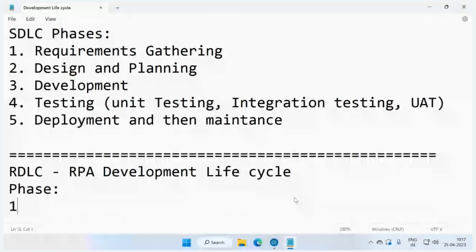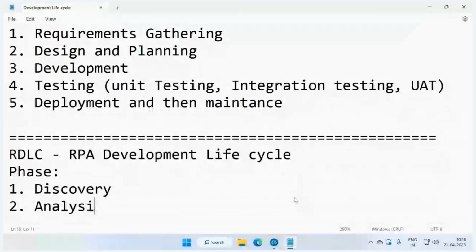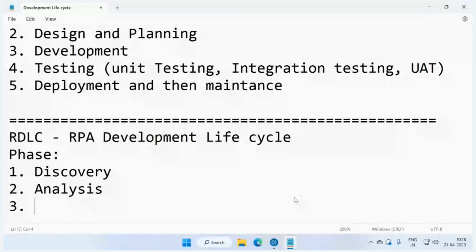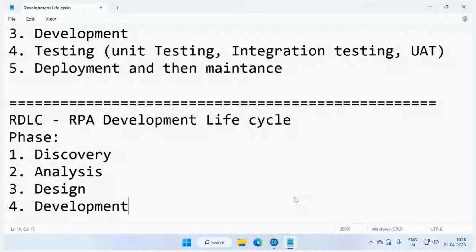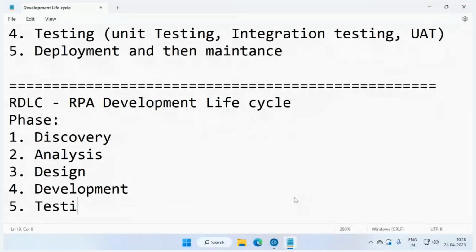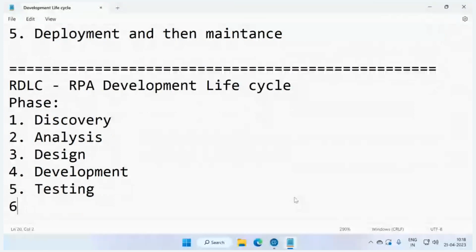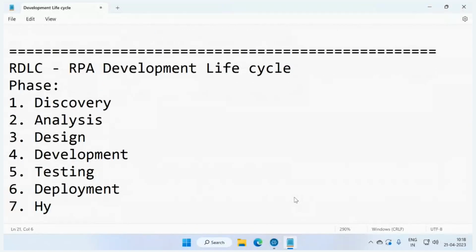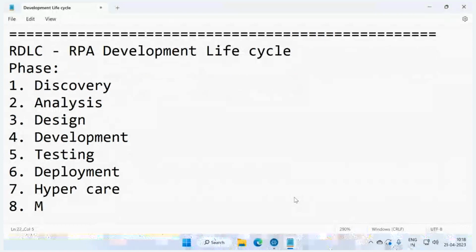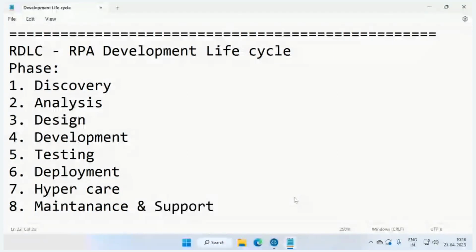Discovery, analysis, design, development, testing, deployment, hypercare, maintenance and support. So here we will be having all these 8 phases.